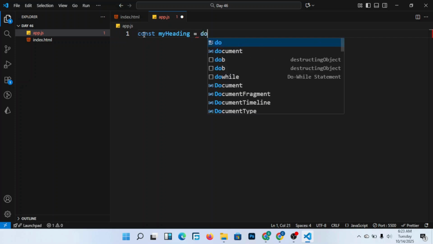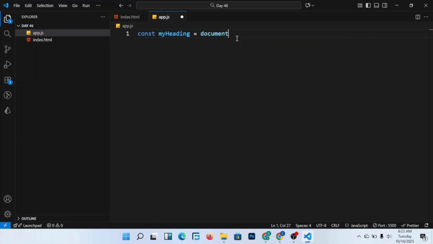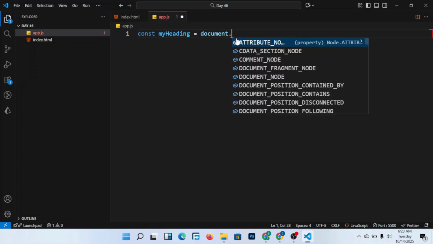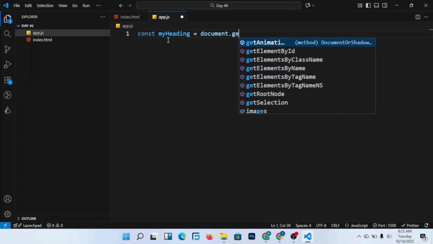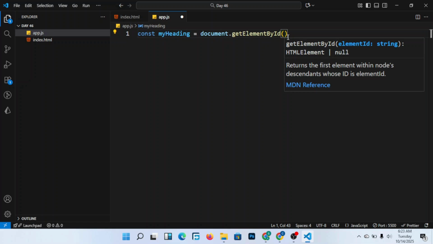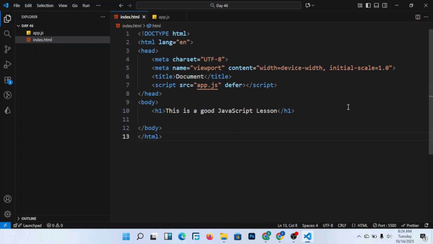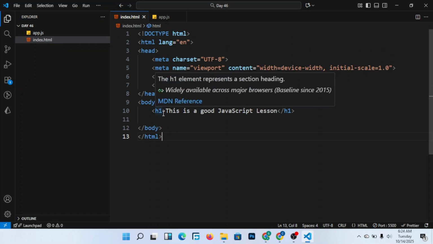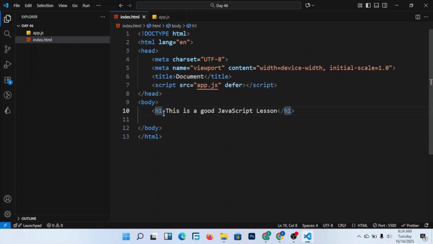My heading is equal to document dot getElementById. Are you seeing this one? Now I go for this element here, getElementById. Then I open these quotes here. When I open these quotes, I'm now looking for that ID. Where is it? Do you know where I can access this ID, if I now use an ID here?